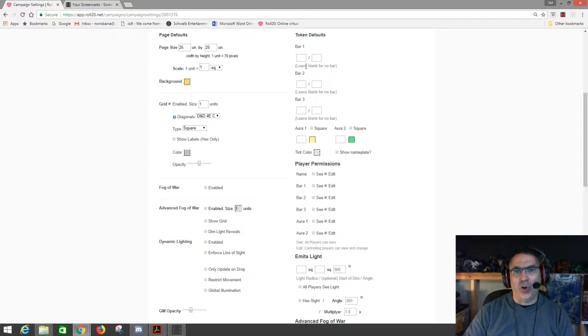Token defaults. If you want to have, whenever you set a token out, already have information populated, you can put that here. And then auras. If you want your tokens to have a specific aura visible, then you can set those here, and then every time you pull out a token, it'll automatically have that aura. Again, I like to set my token up specifically on a case-by-case basis for that token, so I'm not going to set any defaults here.